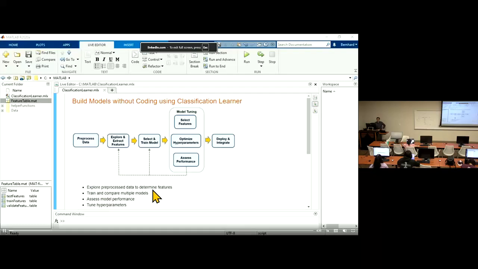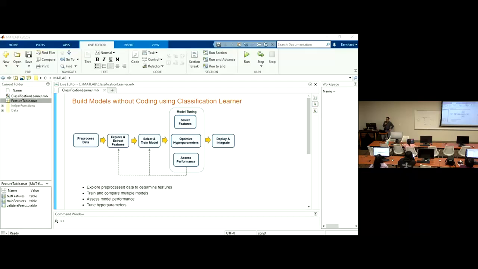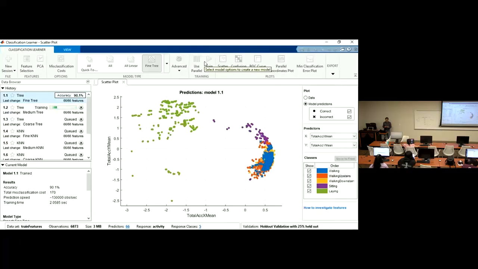So this is a very short introduction of the models. Whether you're an expert or just getting started with machine learning, you often explore different types of models and repeatedly tune and test those models. The Classification Learner app in the Statistics and Machine Learning Toolbox lets you train classification models using supervised machine learning without writing any code.